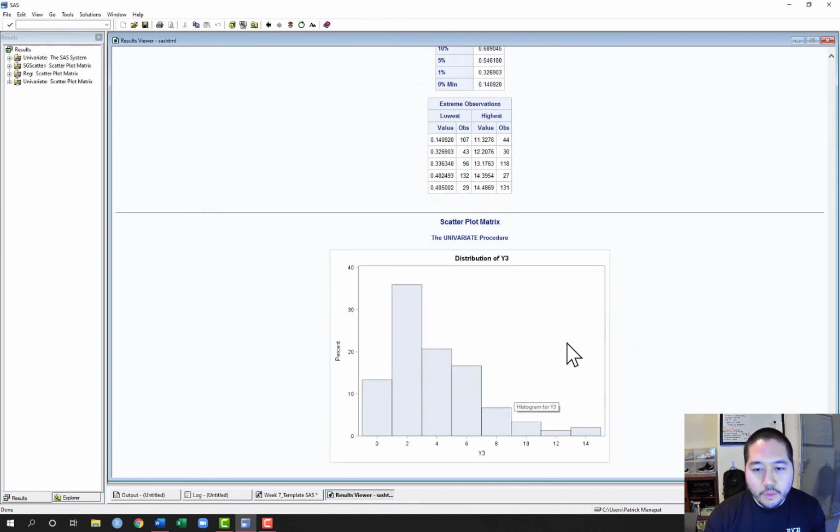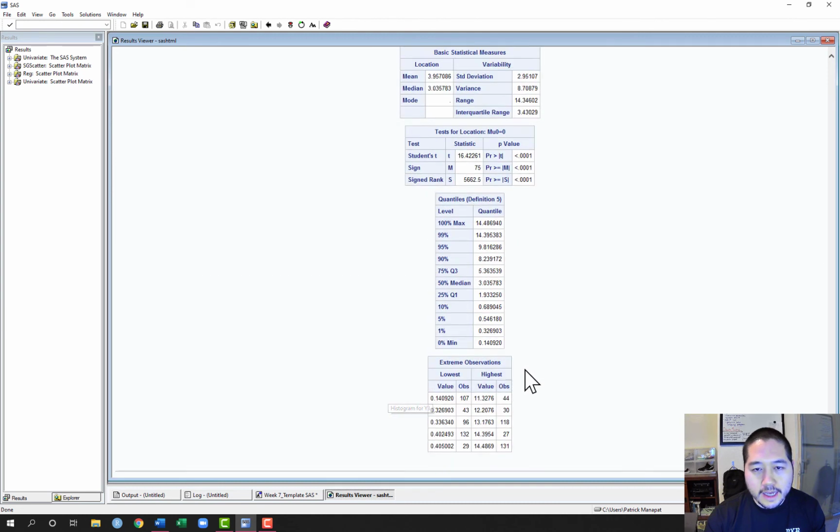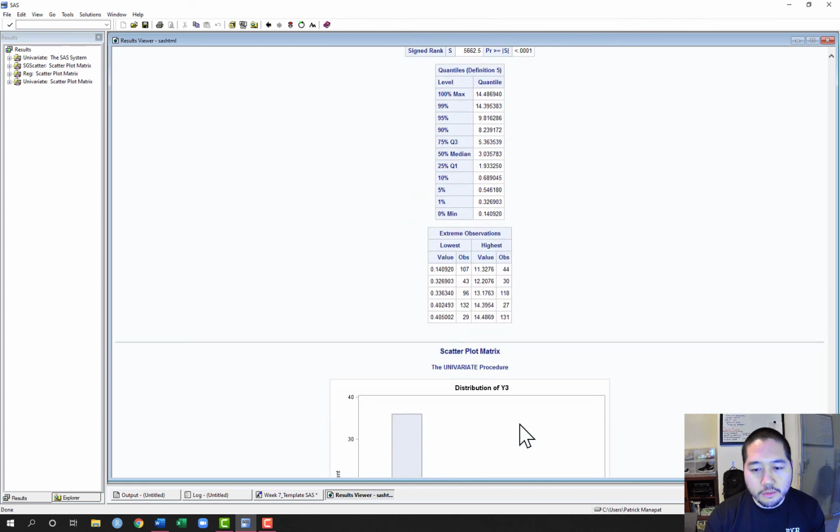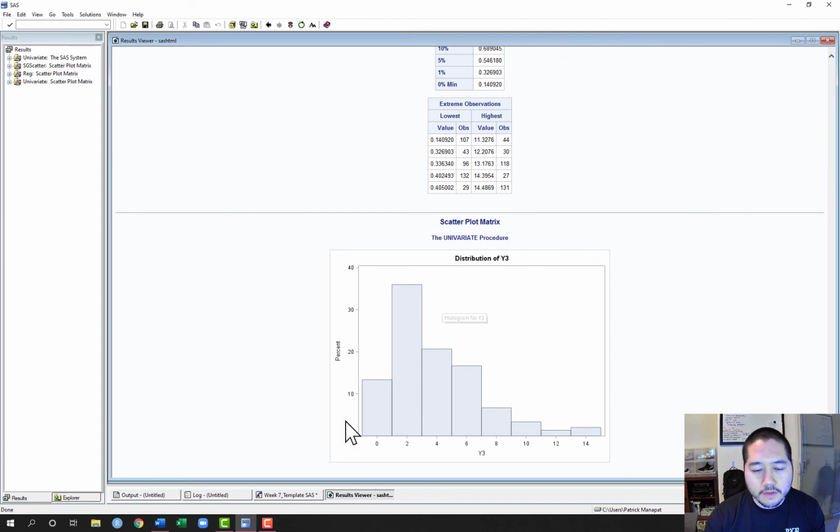And then for y3, this looks to be a bit more positively skewed. As in y2, it kind of trails off on the left and on the right, making it look more normal, but here it doesn't really trail off to the left as much as it does to the right. So this might be indicating that it's a little bit more positively skewed.